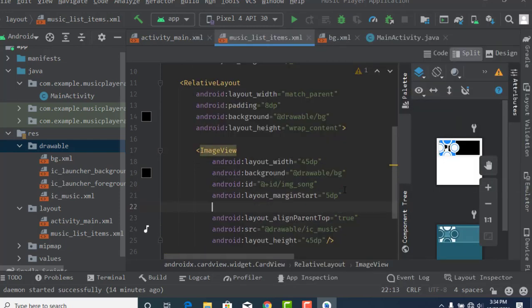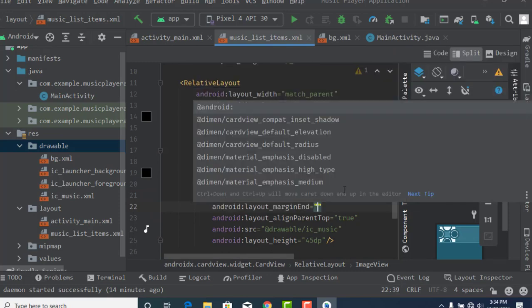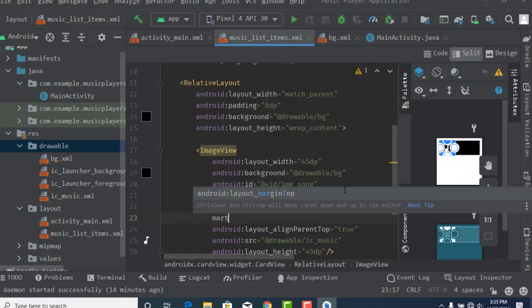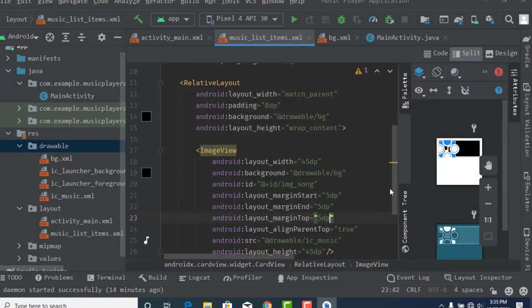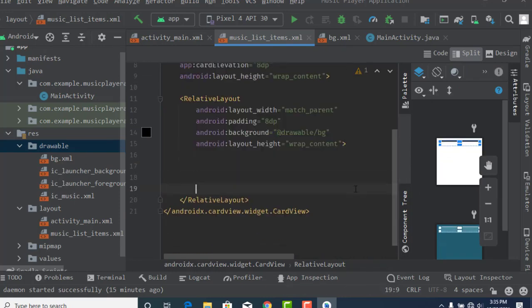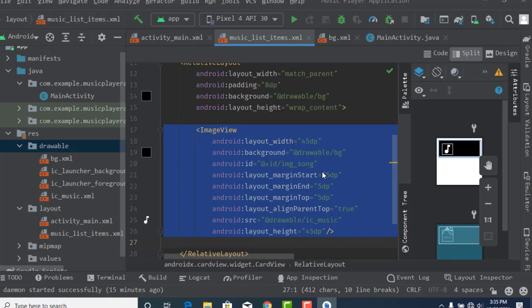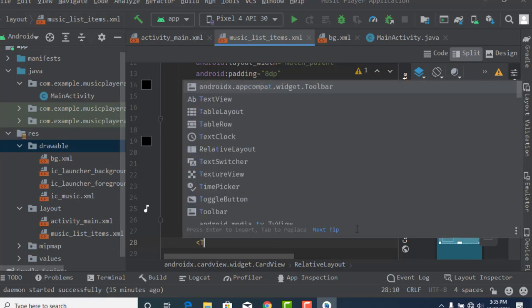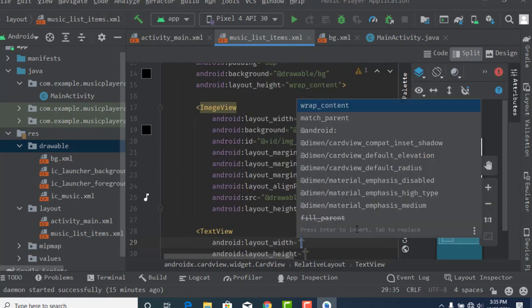Looking at it is okay. We'll just bring in our background that we designed. We'll set it to the image view also. Then we'll use the source as the vector asset. Then we'll set some margin top, margin end to make it look nice. So we'll proceed further to create our text view, which is going to display the song name.